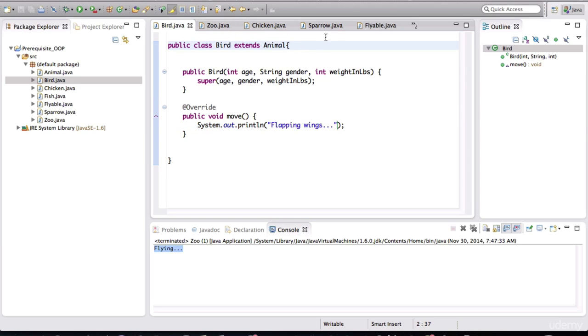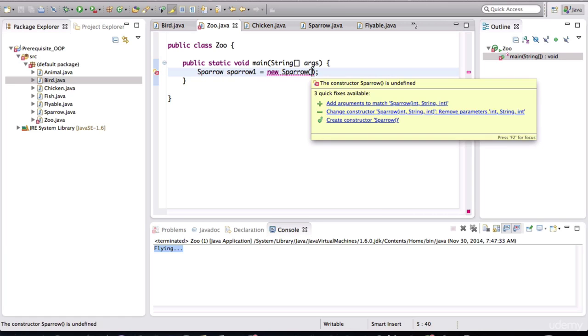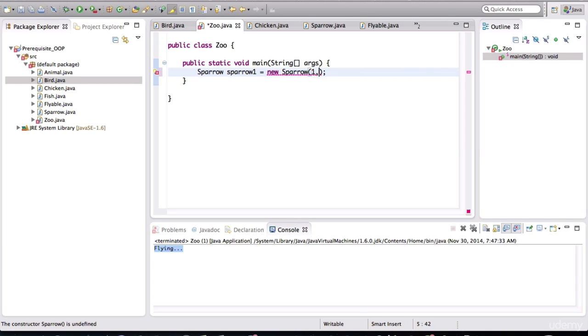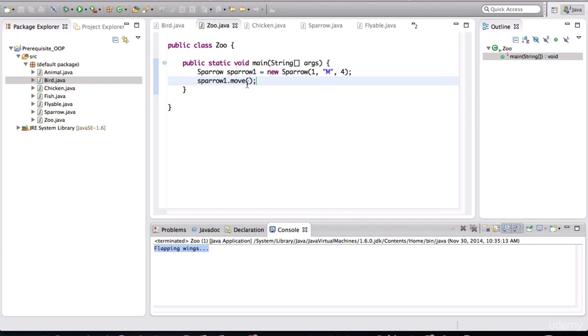So now back in the zoo class, if I want to, for example, sparrow is inheriting from bird. If I want to make sparrow move, look at what it's going to say. So I'll create an object of type sparrow. And we have to obviously give it the proper arguments to construct a proper bird. And now we can ask sparrow to move. And when I run this, notice that the sparrow is flapping the wings.